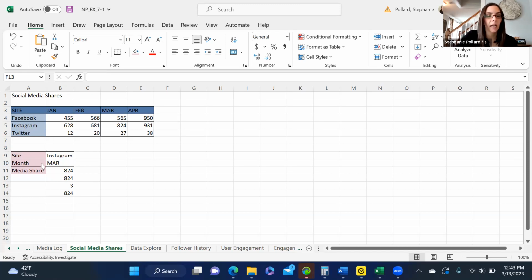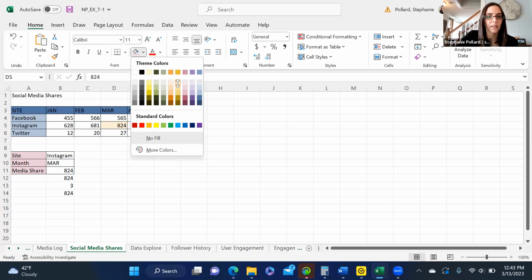And what I want to do is just play around a little bit with the different lookup features that we can use. So I'm going to use XLOOKUP here and show you how we can grab information in a two-way table. So I'm going to focus on Instagram and March. So maybe I'd like to know the number of site visits or social media shares here for Instagram in March. Now, again, I can look in the table and I can see it's going to be this 8 to 24 right here. So it's pretty obvious.